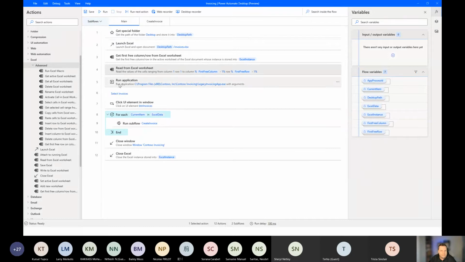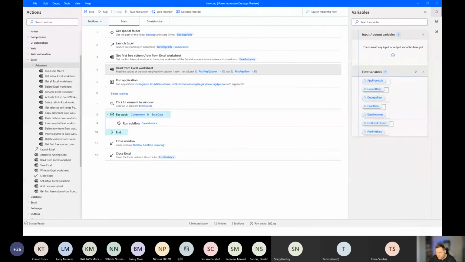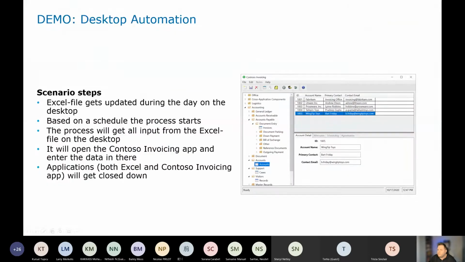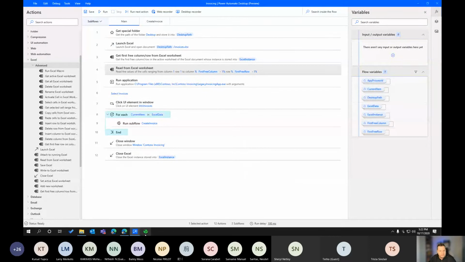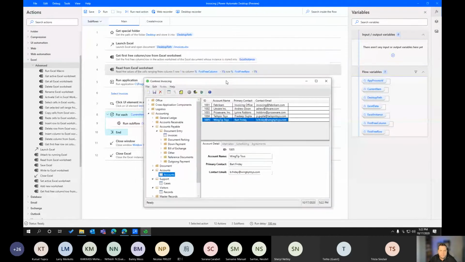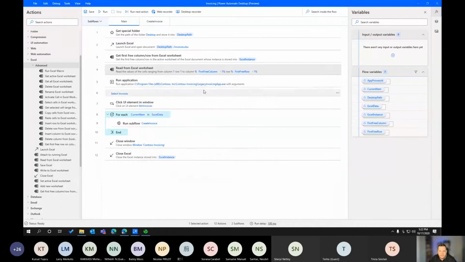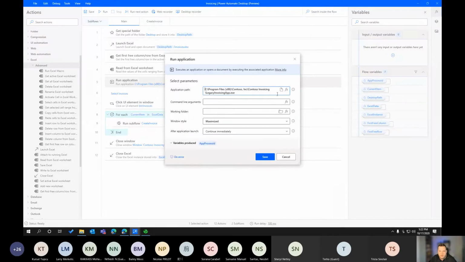And what happens next is I'm going to run an application in here. And that application, let me see if I already have it opened up. No, I don't. I can see my screen here, so I have to close down my presentation. Yeah, here we go. So I have an application here called Contoso Invoicing, and that's the one I'm going to start up here. And this is the path to that application that you can see here. When I open this one up, you can see that there are some possibilities here.